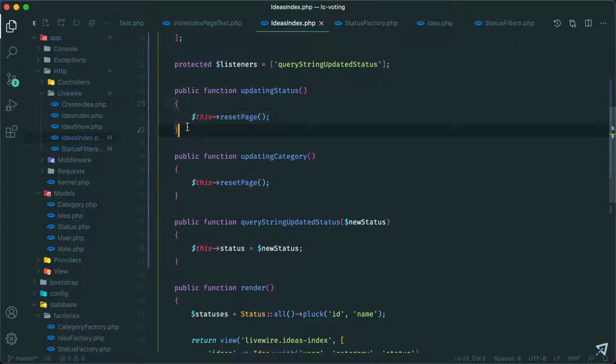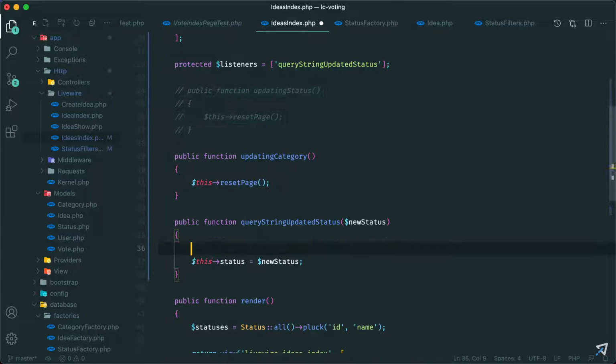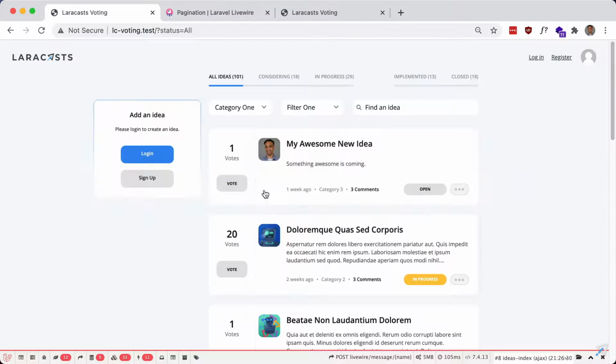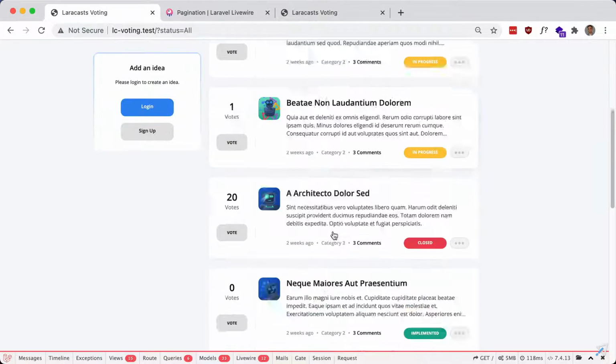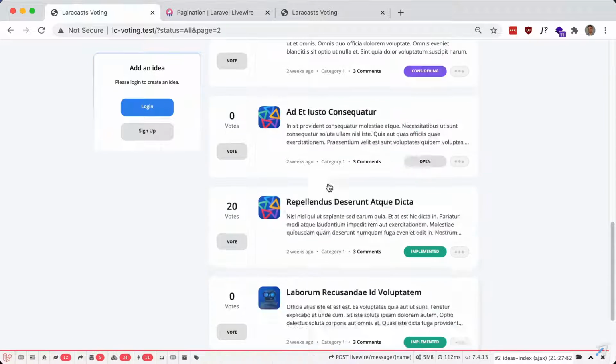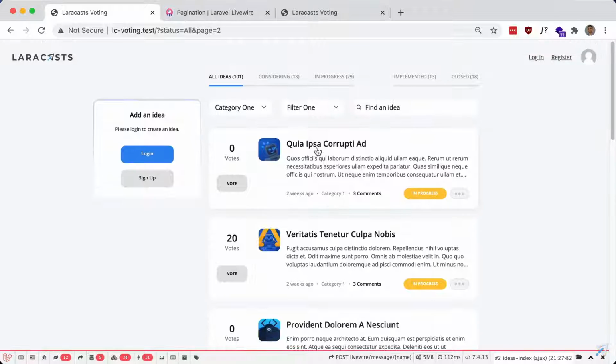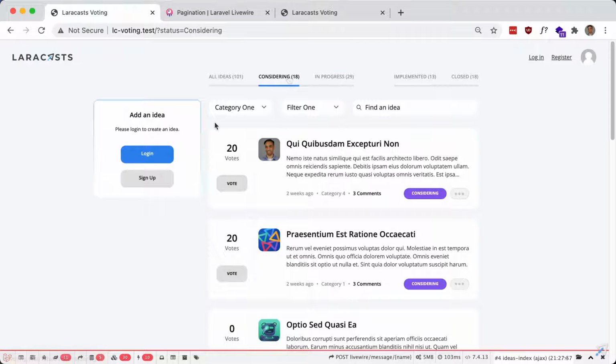But usually this is how you would do it. So let's try removing that and let's put it in here. And let's see if this works now. So status all, let's go to page 2. And now when I click on another status, that should reset back to page 1. And it does. Cool. Okay, now let's actually work on the category drop down here.